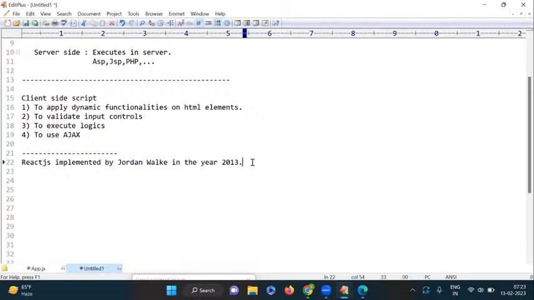So the basic version is 1.0. And later they added many more features, and the 17th version is currently available in full. And React is supporting many more features. So now we are discussing what these features are and how to work with them.